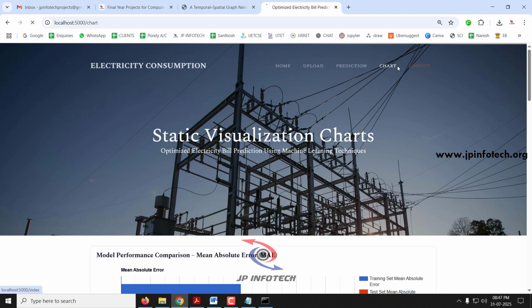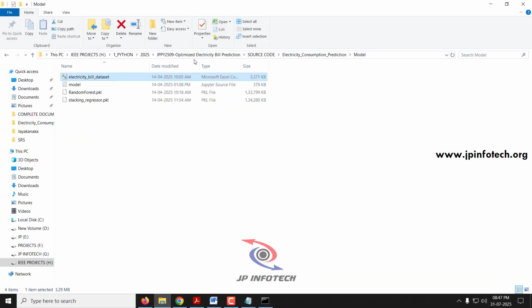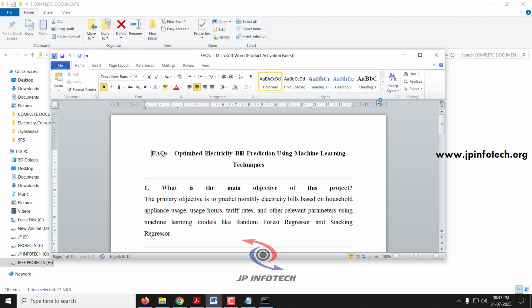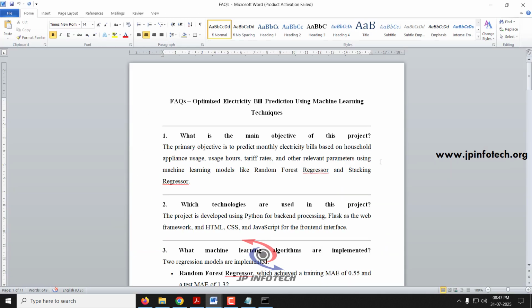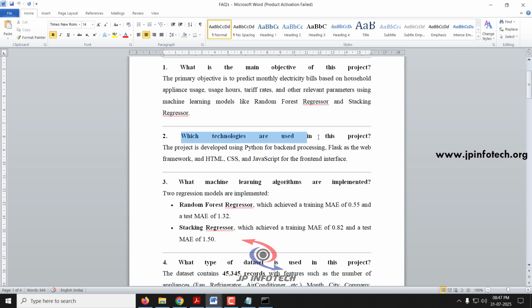And now let me log out. Before completion, let us see the frequently asked questions for this project. The first question is, what is the main objective of this project? The primary objective is to predict the monthly electricity bills based on household appliances usage. Using machine learning models like random forest regressor and stacking regressor, we are going to achieve this main objective. Next question, which technologies are used in this project?